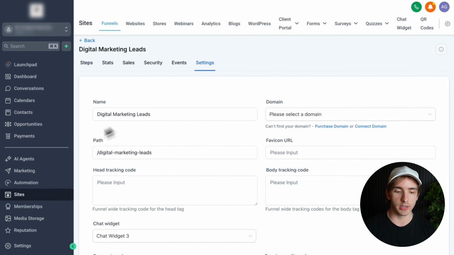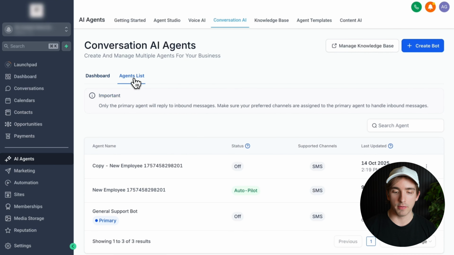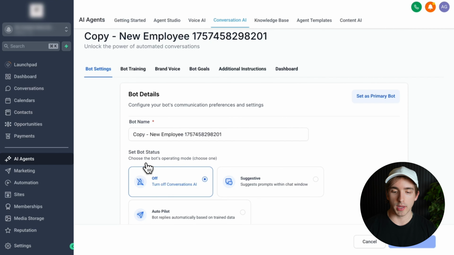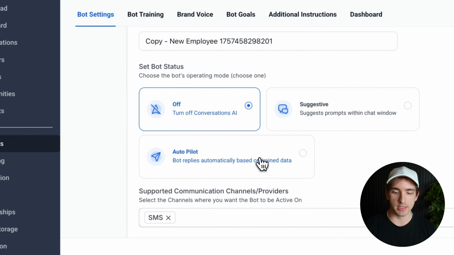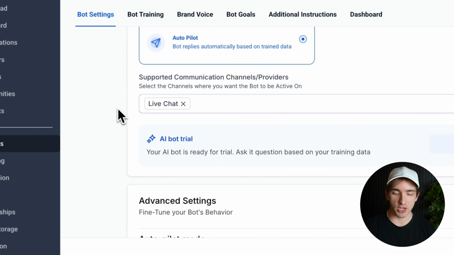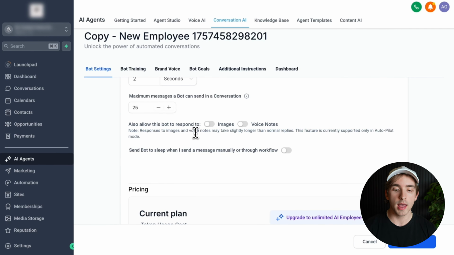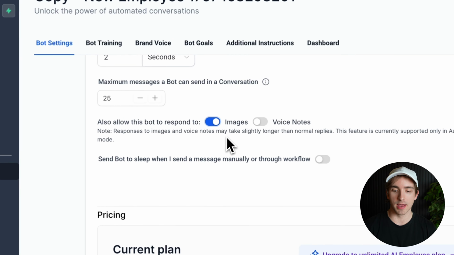If we navigate back to our agency, go to AI agents and conversation AI, as long as we have an agent created in order to handle our live chat, so that means it's on autopilot, and then we have our supported channels selected as live chat, then we can scroll down on this first page and we can toggle on, allow this bot to respond to images. And by toggling that on, it means it will be able to actually read the image that the customer sends inside of the live chat and then give them an answer right then and there.